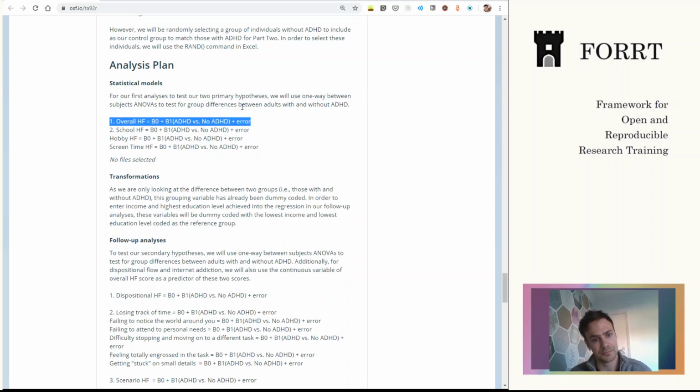So in this case, this is describing their ANOVA design almost as a linear regression written out. Of course, they are the same thing. And again, this is such a useful aspect of the analysis plan because it forces you to specify exactly what's going into it.